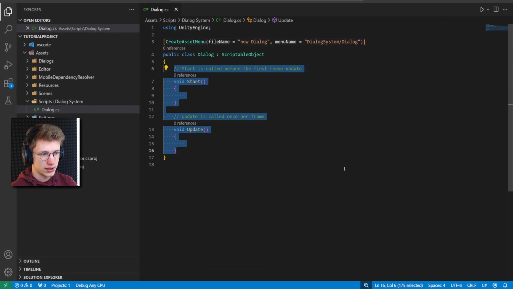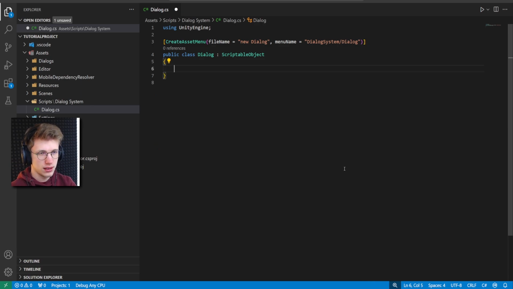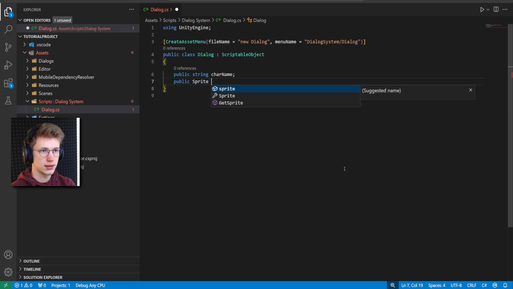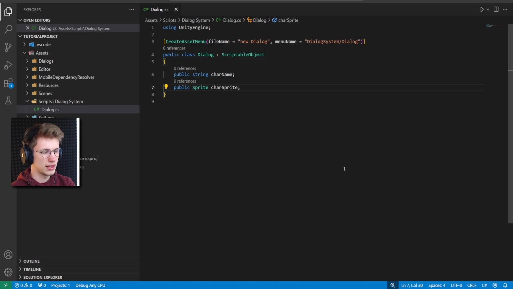And this part is actually quite easy. You can delete everything that's in here because we don't need any methods, actually. We just need data. And what data do we need? We need a name for our character, so a public string charName. So that's the name of the character we are going to interact with. We need a public sprite charSprite. So that's the image that's going to display when you talk with a character.